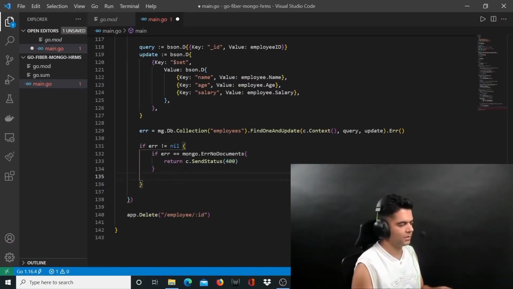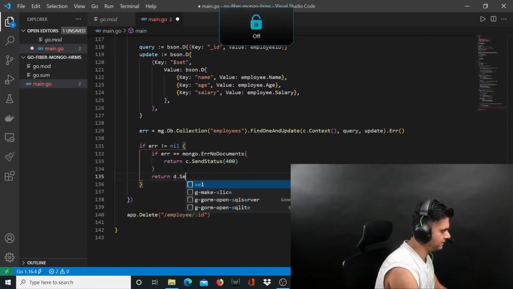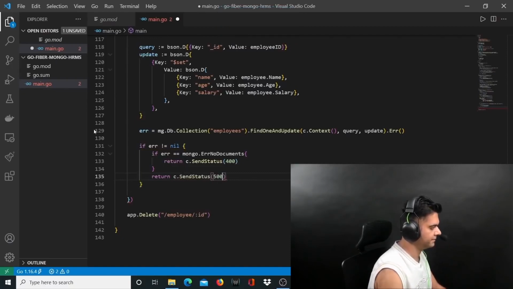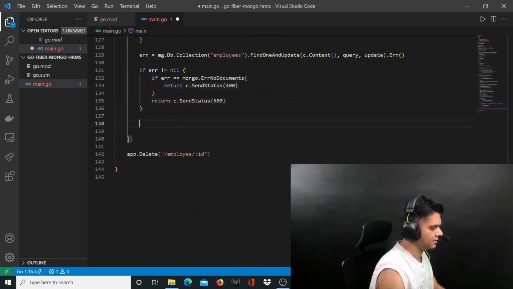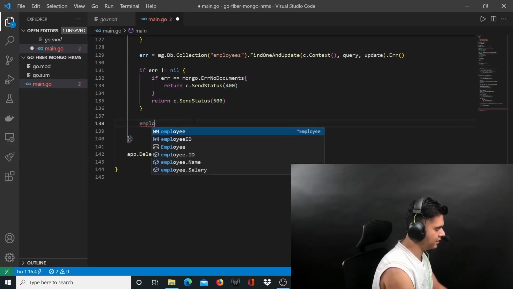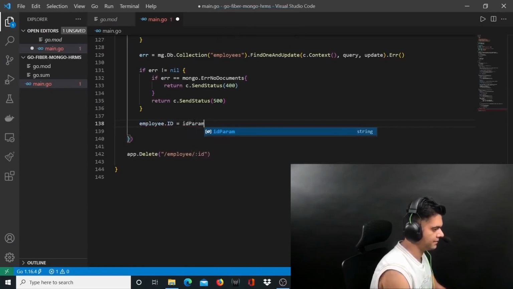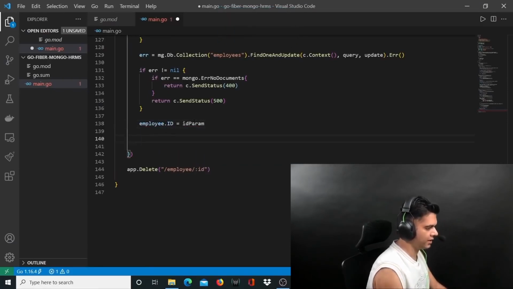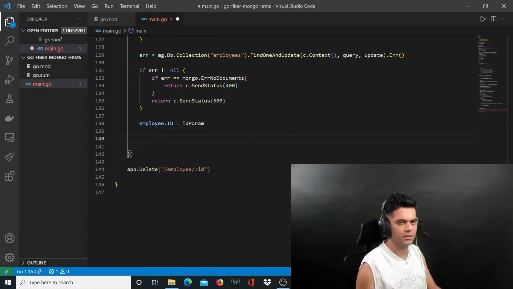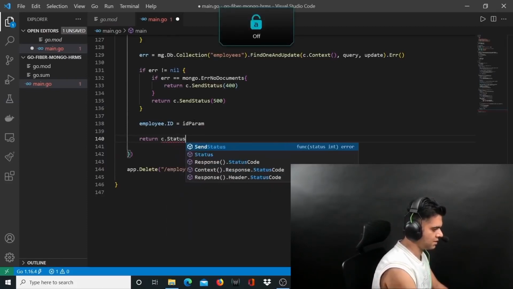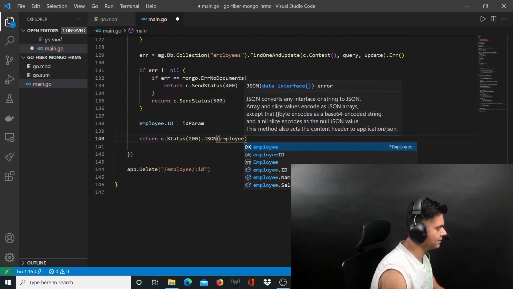Otherwise, if there's a regular normal error, then you just want to return 500. All right. And you want to set the employee ID. So you'll say employee.ID is equal to ID param. And if everything has gone well, you want to send 200, saying everything is okay. You want to send the employee. So we'll say return c.Status(200).JSON(employee).